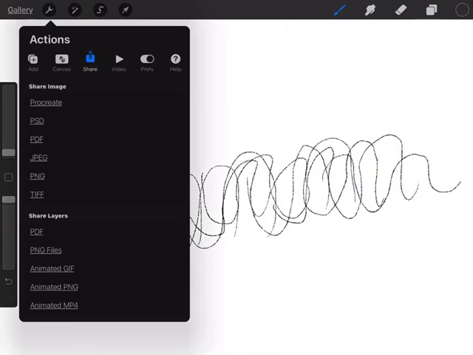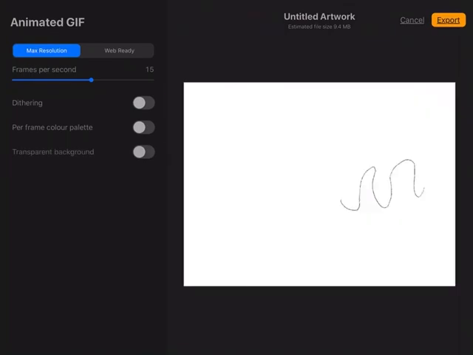And then you'll click share and share layers and go into your animated GIF. And this will just move them along. It's really odd, but it's just me showing you how it works. Frames per second will speed it up or slow it down. You see how slow that is? There we go. And dithering. You don't want dithering. Don't worry about it.